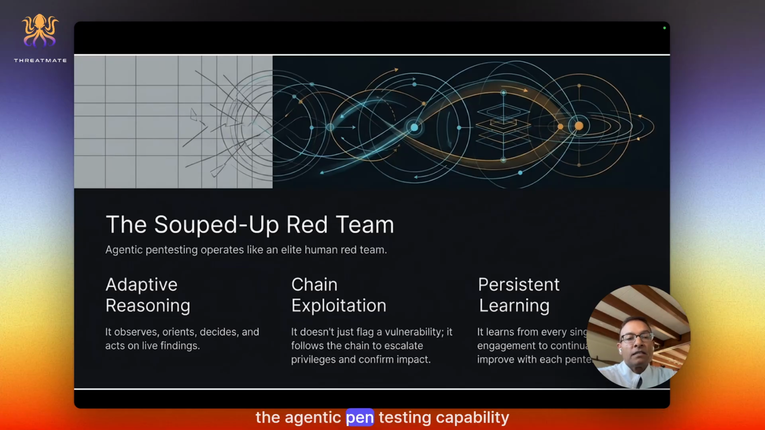Today, the agentic pen testing capability is like hiring an elite red team from a government agency. Some of the key breakpoints from the pen testing is first, you've got adaptive reasoning. We'll talk some in a minute on the ReAct cycle, but basically being able to, on the fly, based on what the agent has discovered in its initial test and the environment it's in, take into account context.